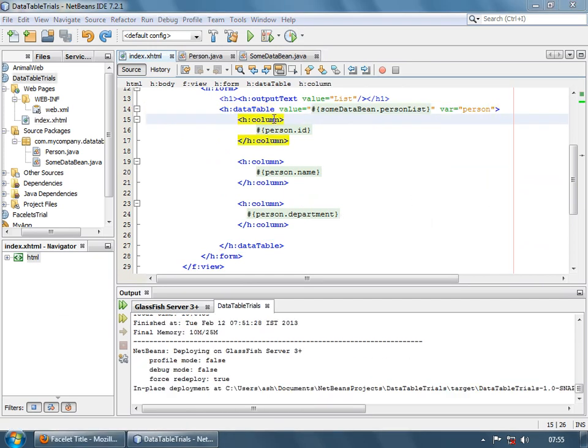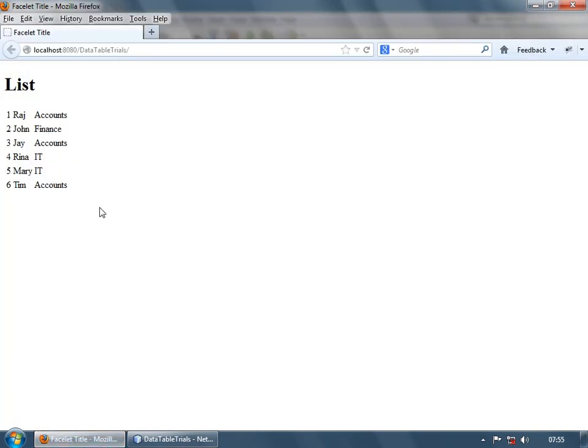The column represents a single column of the table. So the first column is going to display ID, second column is going to display name, and third the department. So let's run this example, and here's the output.